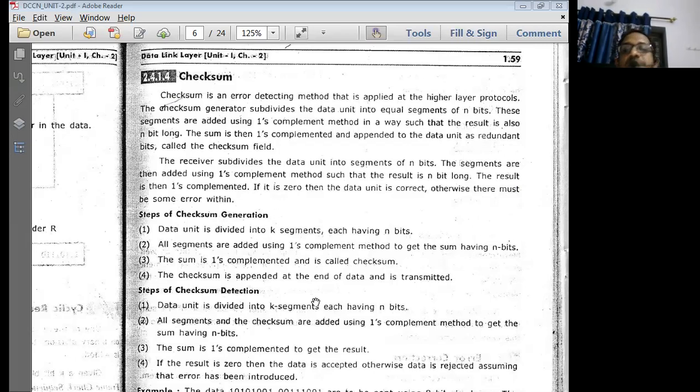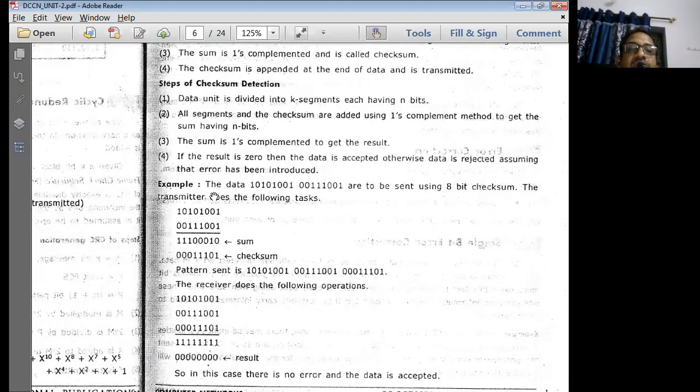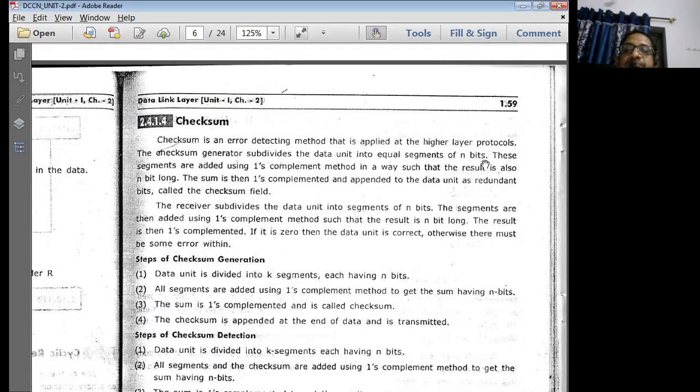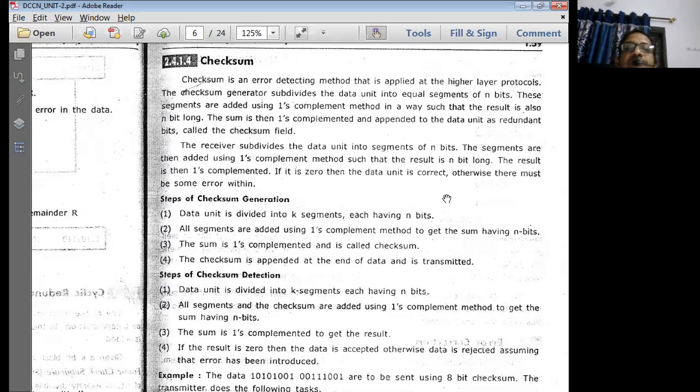Now how is this method implemented? This checksum is an error detecting method that is applied at the higher layer protocols in general. The checksum generator also does the same thing, divides the given data unit into equal segments of n bits. Say for example, in this example, I've taken 16-bit data. The 16-bit data is divided into two chunks of data, each of n bits, called 8 bits. That means if we take n as 8, I'll simply divide them.